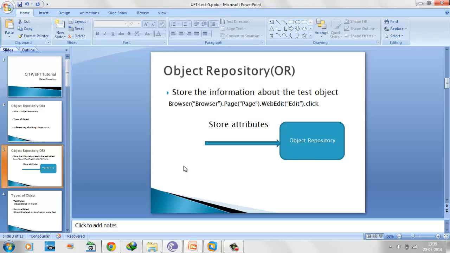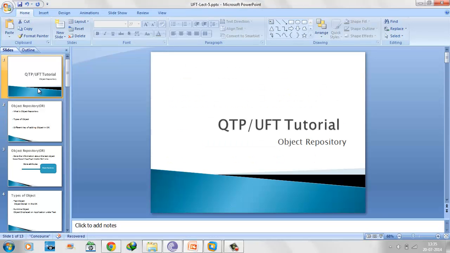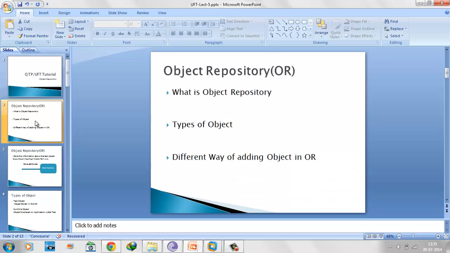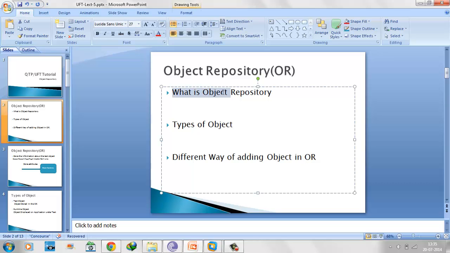Hello guys, in this video we are going to learn about object repository. What we are going to cover is, first, what is object repository. Then we are going to look into types of objects that are there in QTP. The third thing we are going to talk about is different ways of adding an object in the object repository.